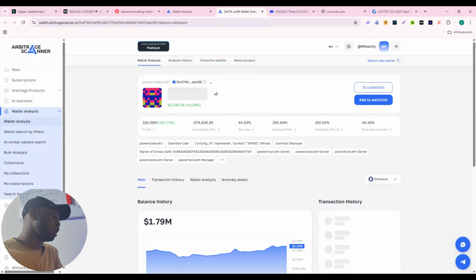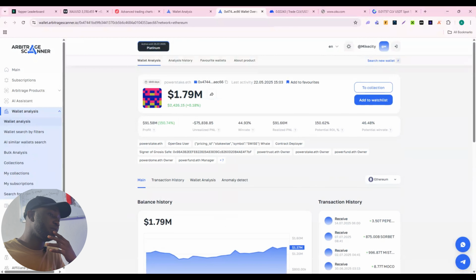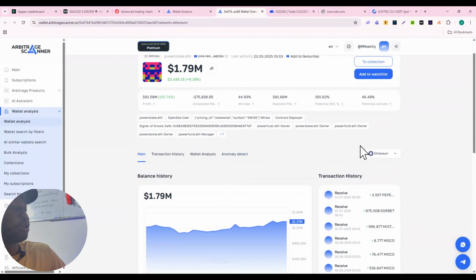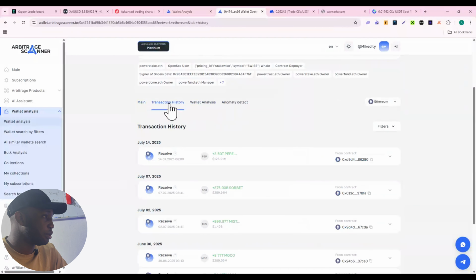Arbitrage Scanner can also have a notification feature, whereby you can automate it on your Telegram channel. It can give you signal alerts whenever this whole thing happens, whenever this guy makes a move. So we can just be copying this wallet address. Let's go to wallet analysis.